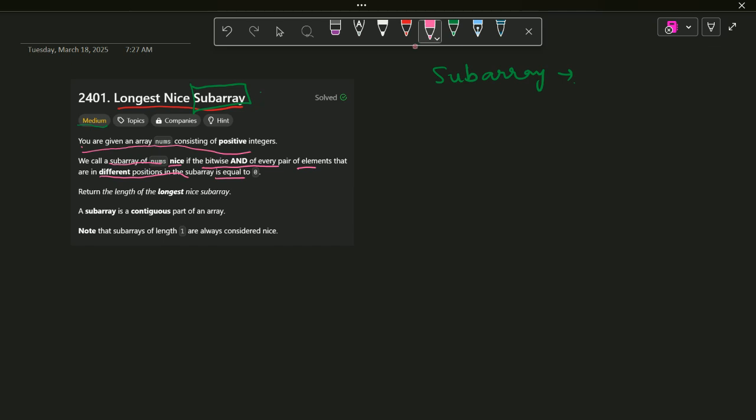That means in a subarray, suppose 1, 1, 1 is the nums array. This is the bitwise AND operator, it is used in bit manipulation. If the bitwise AND of these two is equal to 0, then it is called a nice subarray. Return the length of the longest nice subarray. We should return the longest subarray.